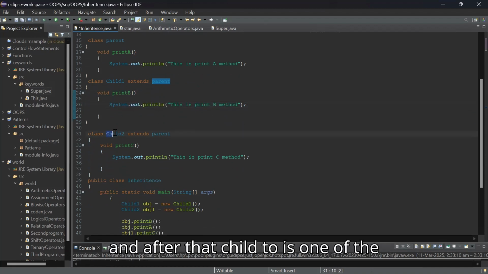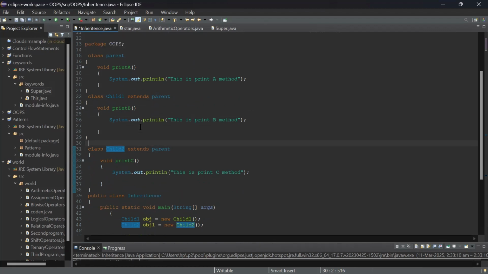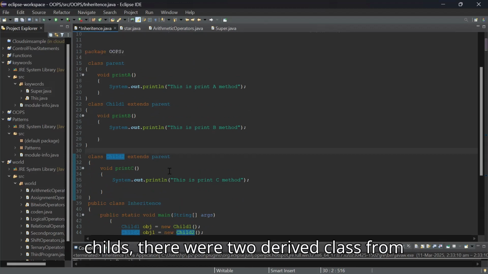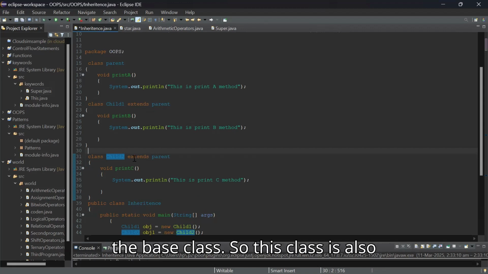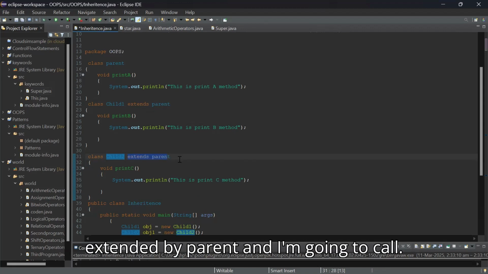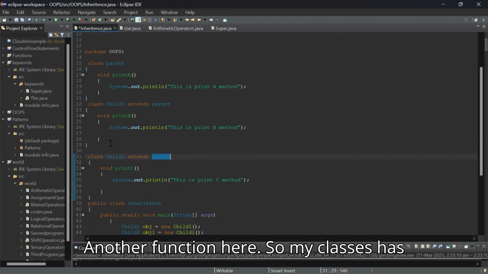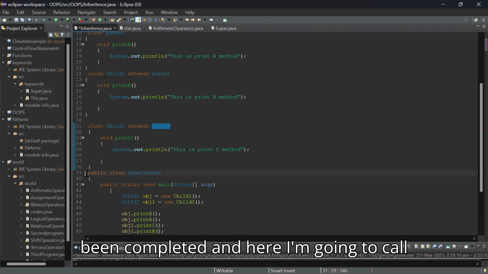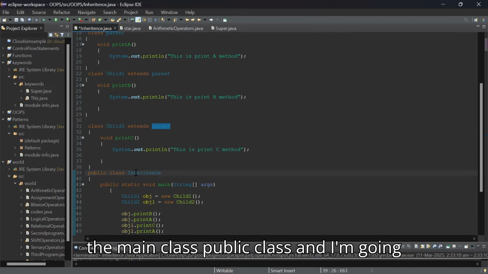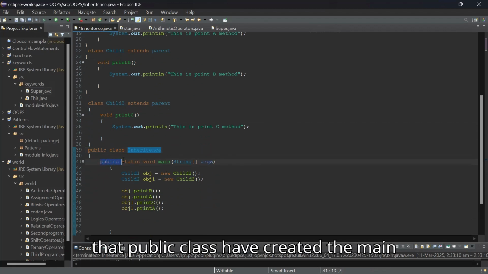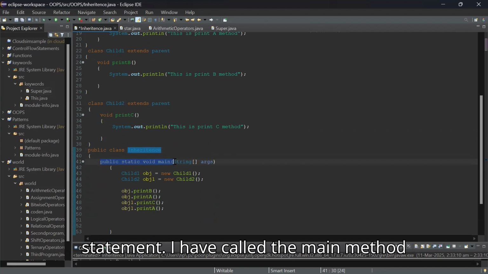After that, Child2 is another child of the parent class. So there are two derived classes from the base class. This class also extends Parent, and I'm going to call another function here. My classes have been completed, and now I'm going to create the main class, a public class, and name it Inheritance, since our topic to be explained is inheritance. In that public class I have created the main method.